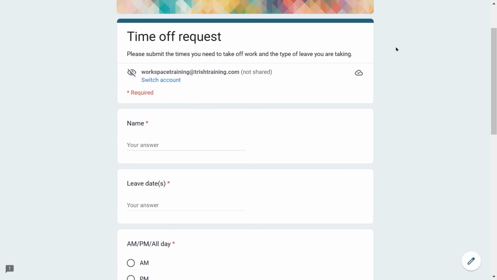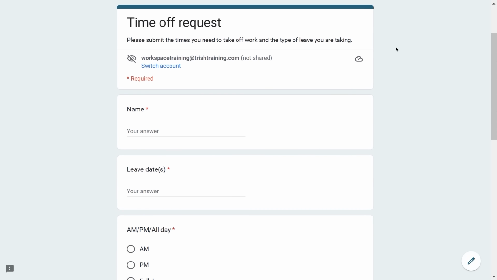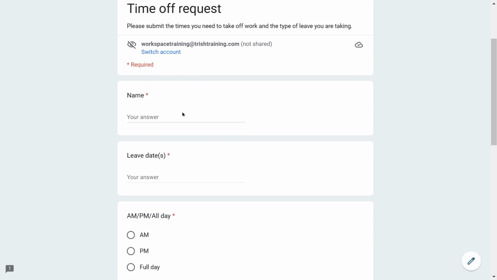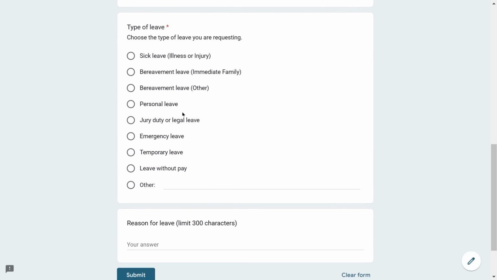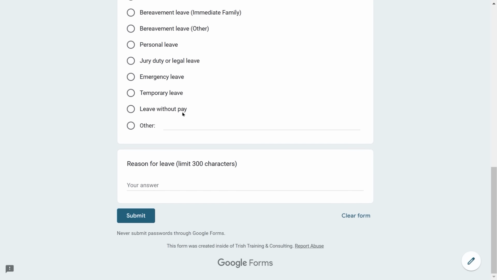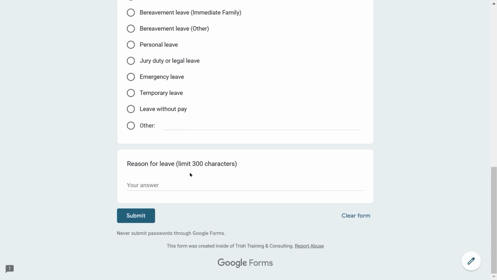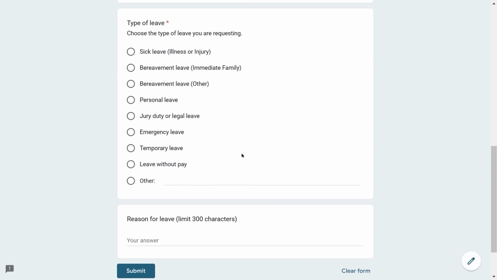And so you'll notice that because we used a template, and you'll learn how to do this a little bit later in the course, because we used a template, some of these questions are coming up as required. So the ones that have the red asterisk to the right of them are required. So the only one that's not required is the reason for leave at the bottom.